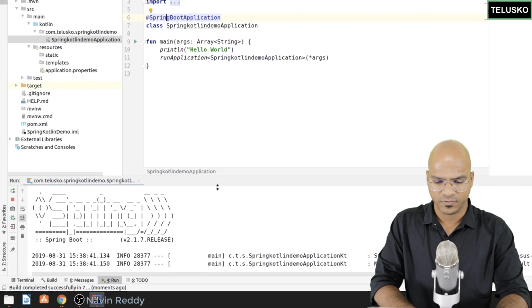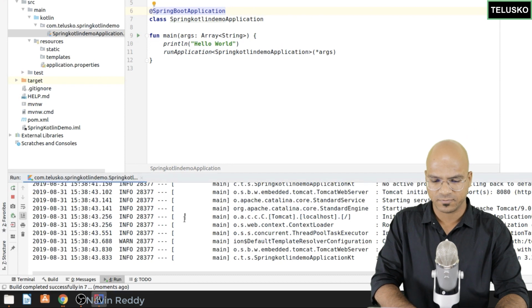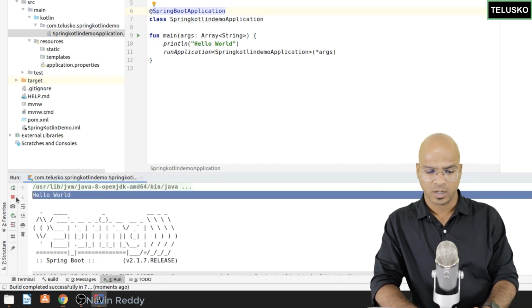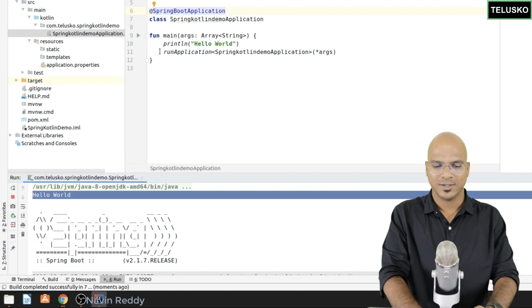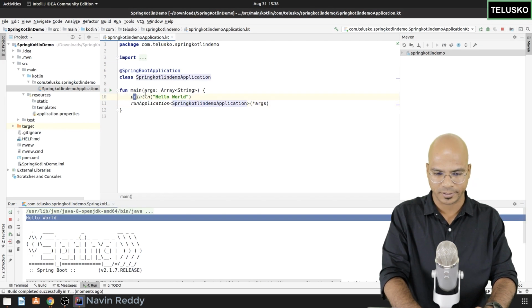And you can see we got Spring application, just before you're starting, you got hello world. Now, why you got hello world before starting the Spring project? Because that's what we have done. So before an application, I'm saying print.